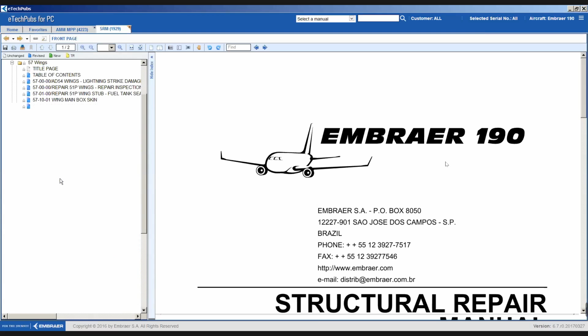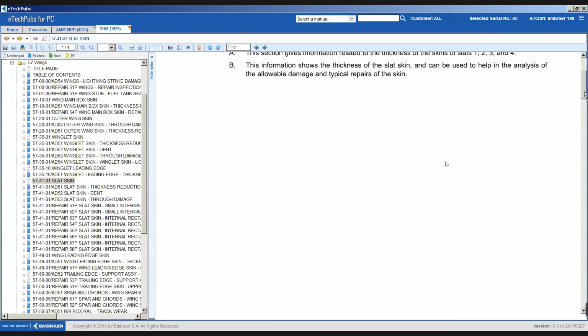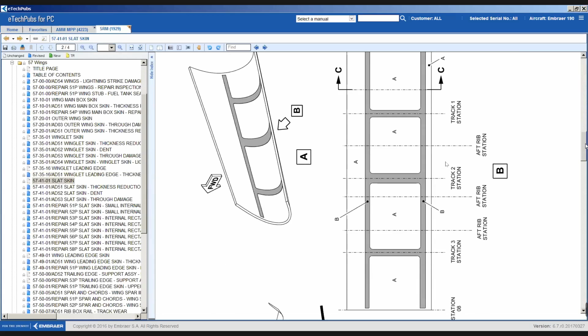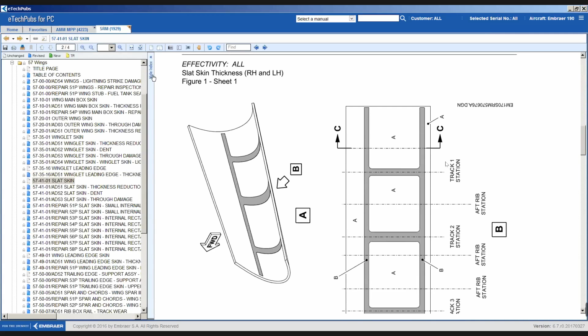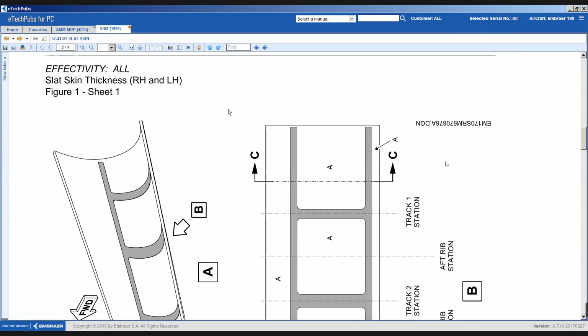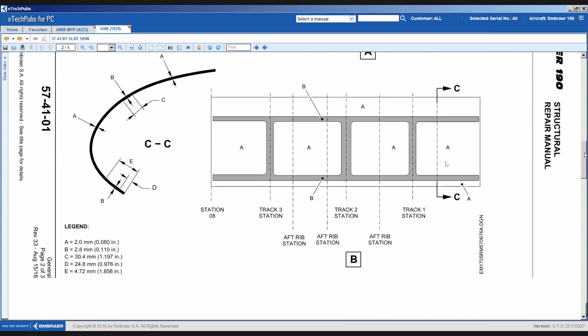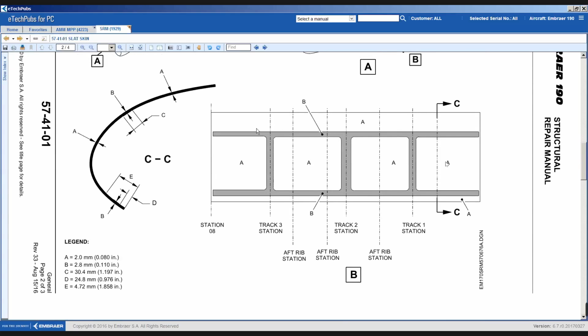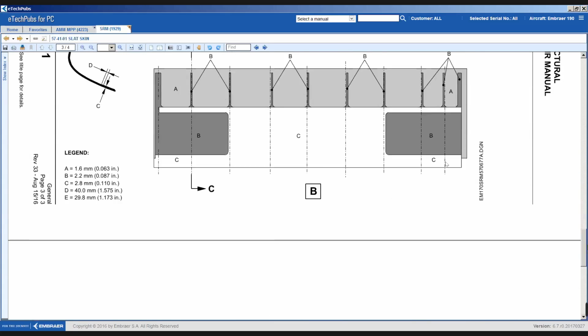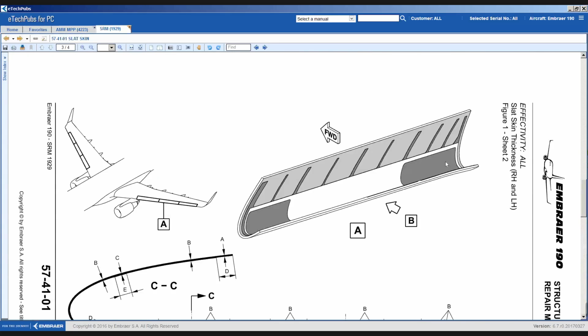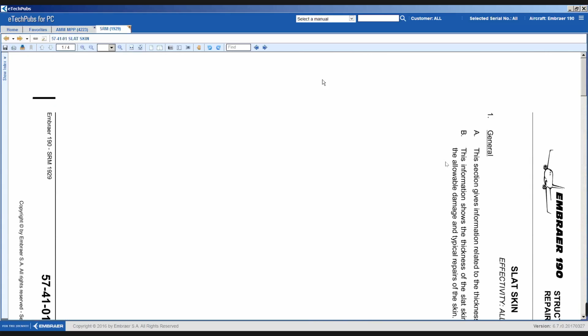Yes, sir. So slat skin, for example. This is for the wings, slat skin. So for the slat skin, you have this here, limits. You can find the thickness of each panel, and finally somewhere we can find the allowable damage.